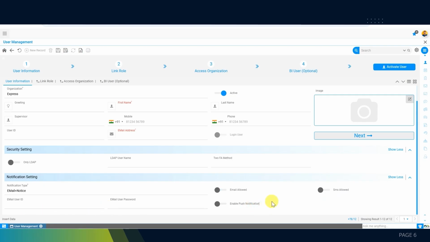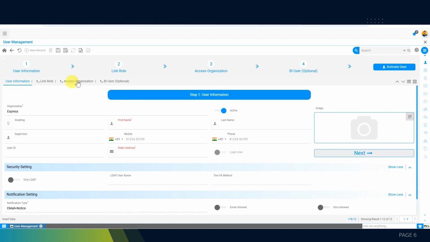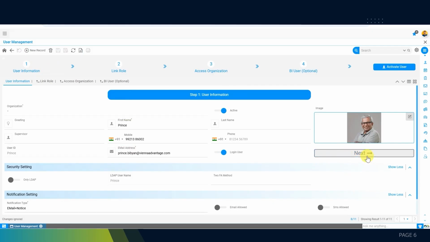Then there is enable push notification. Like I explained in the other video also, if this user wants to receive a notification on the field.ai mobile application, we have to mark this enable push notification true from the backend. Only then will he receive the push notifications. After providing all these details, click on next.